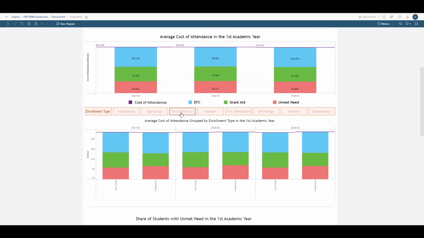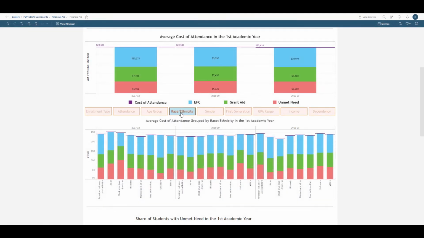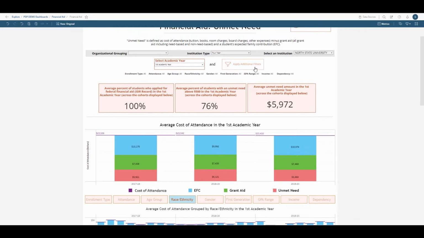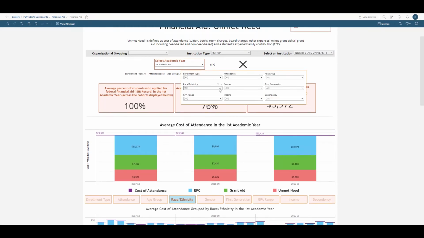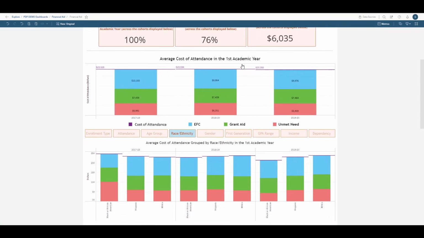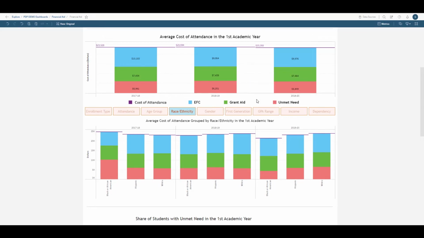Next, Unmet clicks on the race-ethnicity dimension and sees that the cost of attendance by dimension bar chart disaggregates for each race-ethnicity category in each cohort. To simplify the chart, Unmet applies the race-ethnicity filter at the top of the dashboard to only include Black or African American, Hispanic, and white students, as he is currently focused on studying the 3 largest groups. He sees that the cost of attendance by race-ethnicity and the average cost of attendance in the first academic year visual now includes only those 3 populations.